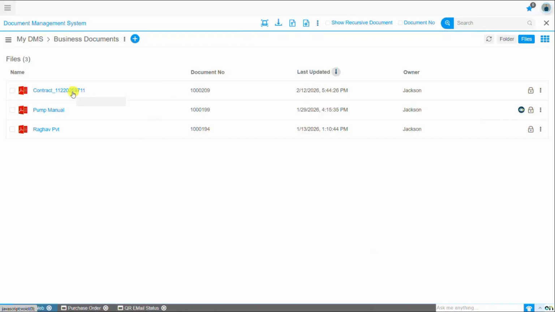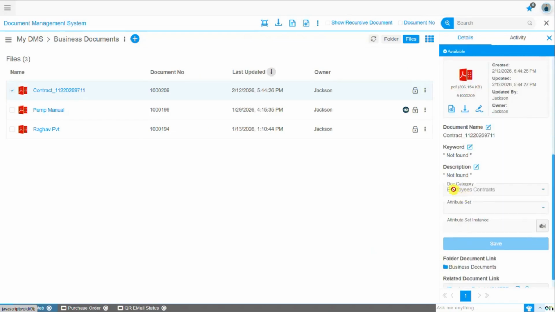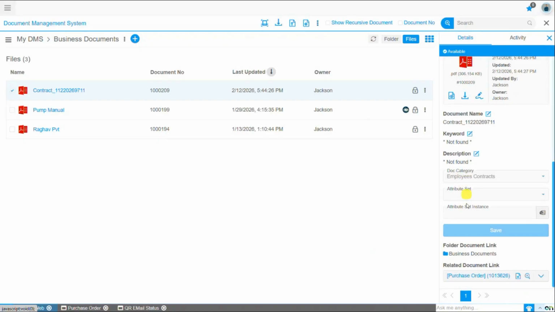The user then clicks on the document name to open its details. In the Document Details view, scrolling down shows that the document category has been attached successfully. In the Related Document Link section, the uploaded document is correctly linked to the corresponding purchase order record. The user can directly navigate to the purchase order screen record by clicking Zoom. Right now, I am not zooming into it. The user clicks the cross icon to close the details of the document.